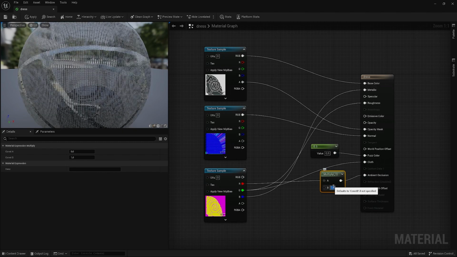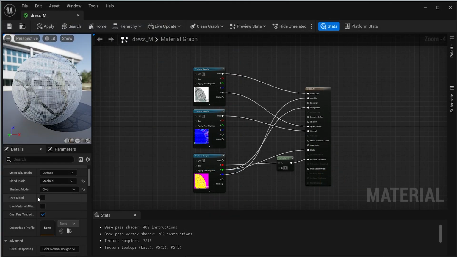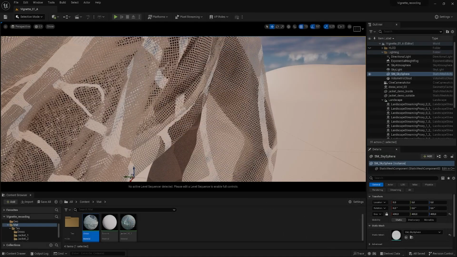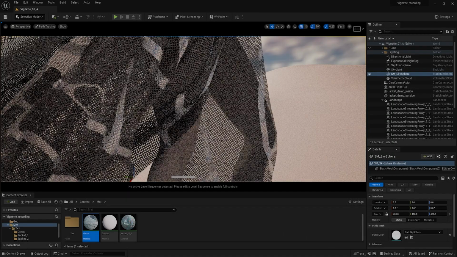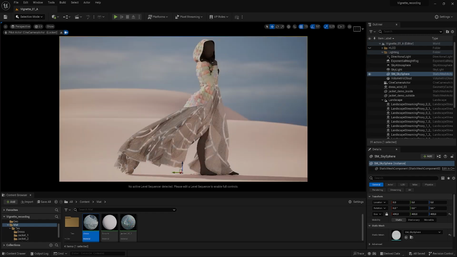Before closing the material editor, make sure to make the material two-sided. Save the material and drag it onto the dress in the viewport. Change the rendering method to path tracing for an in-context preview and then save everything. This completes setting up the dress in Unreal Engine.